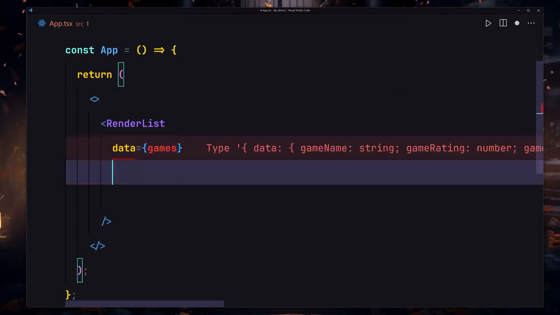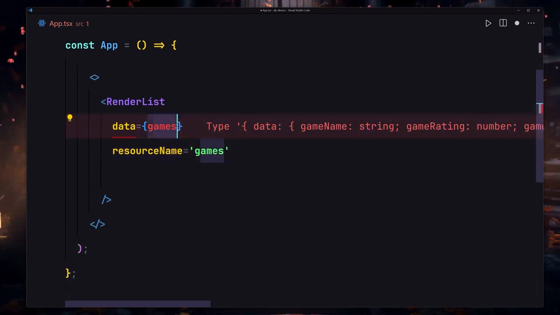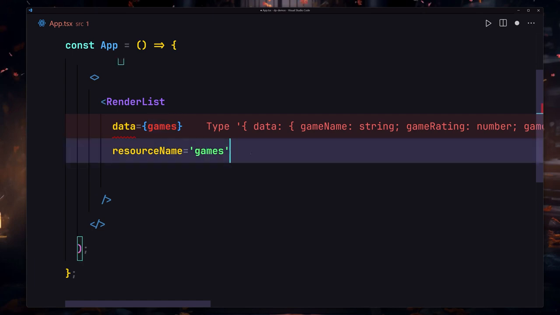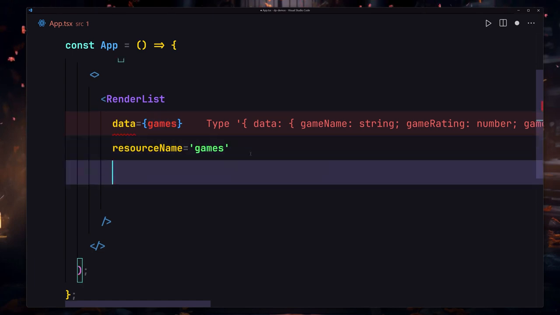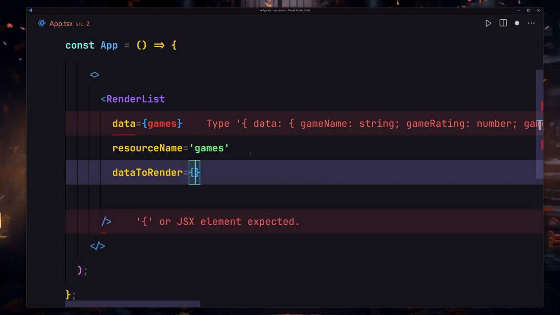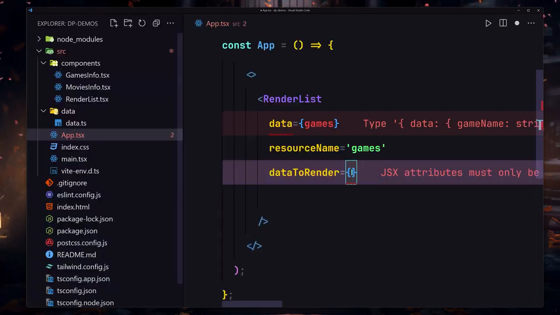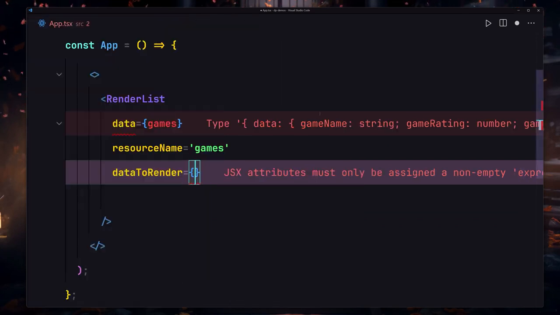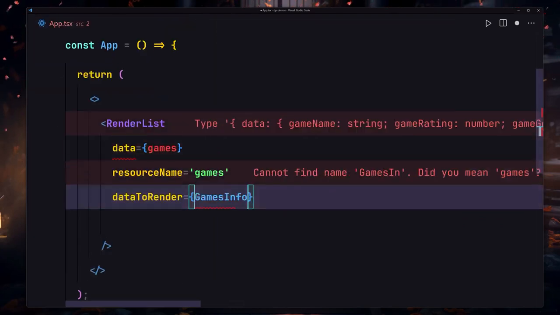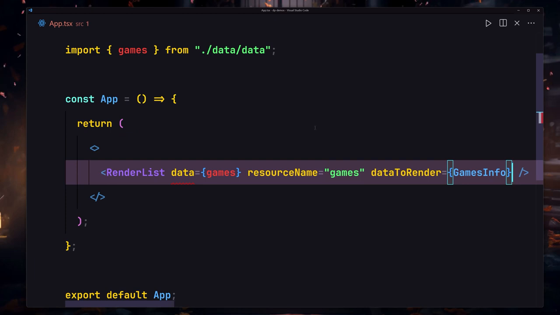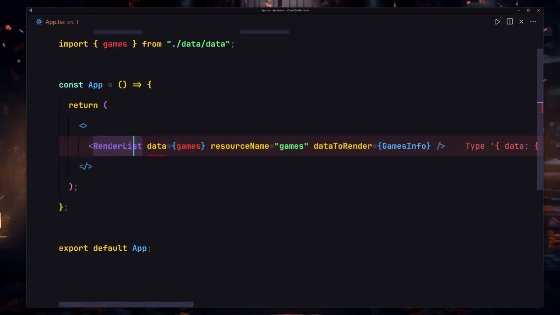We're also going to be providing a resource name. So I'll use resource name, and it's going to be set to games in this case, because in this situation we're iterating over the games. So games would be fine. Next, we also have to pass another prop for our component. So I'll use data to render, how to render the data, whatever you want to call it. So this is how we are going to be rendering our data, by using this games info.tsx file. So I'll use games info, and I'm going to place it right here. So this is everything that you have to do. First of all, you have to create the render list component, then you have to specify the data, the resource name, and also the data to render component.